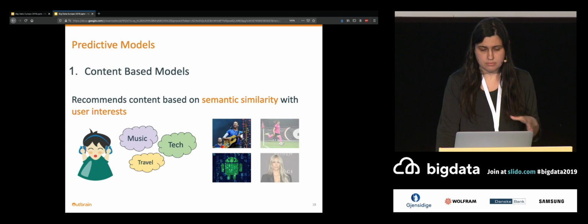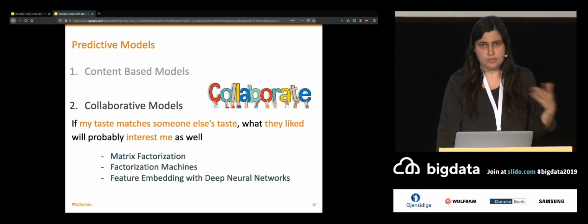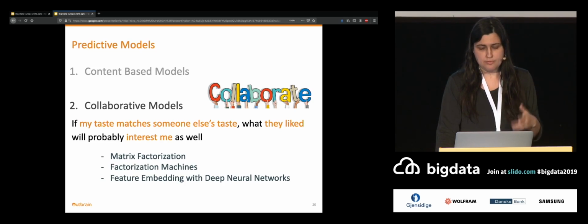That's one type. The second type of models are collaborative models, and the basic principle behind those models is that if my taste matches someone else's taste, then what they liked will probably interest me as well. For that, there are different techniques that generate such models. You have matrix factorization, factorization machines, and feature embeddings with deep neural networks.